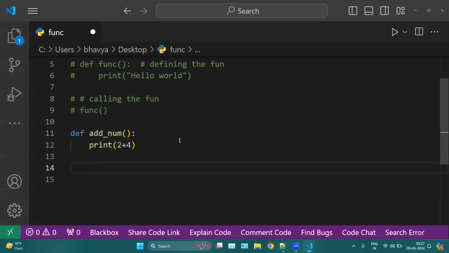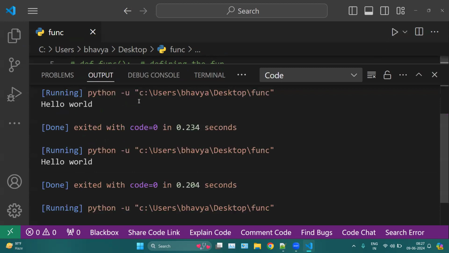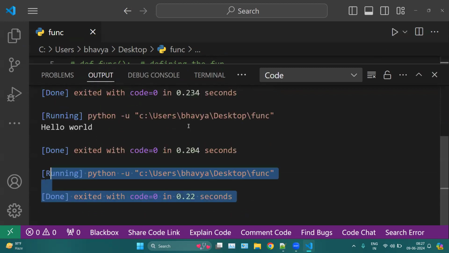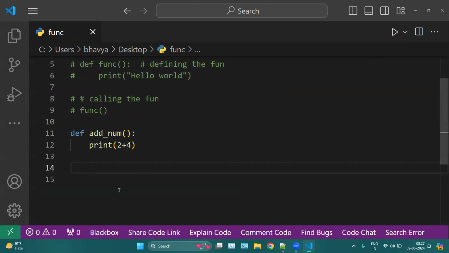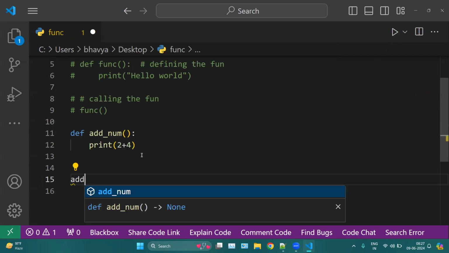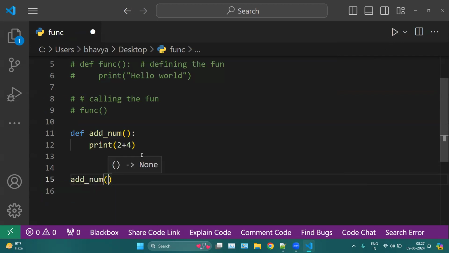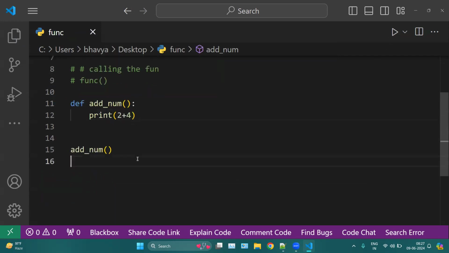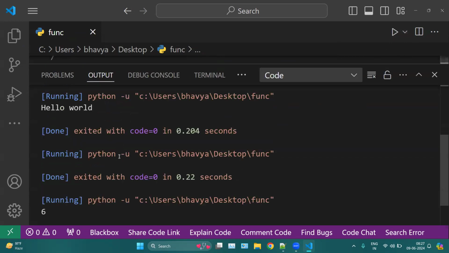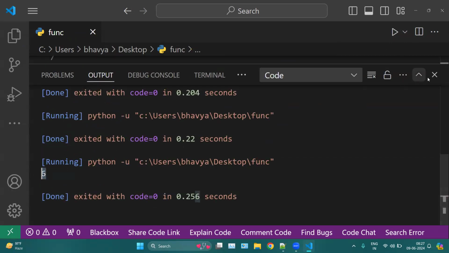2 plus 4. Okay. Now if I run this one, you can see there's no output here. Why is there no output? Because we are only defining the function and not calling it. So once I call the function, which is add underscore number, then you will see the output here. 4 plus 2, 6.